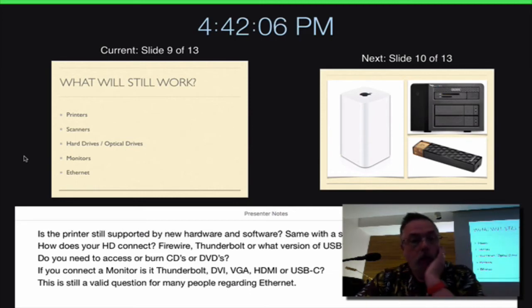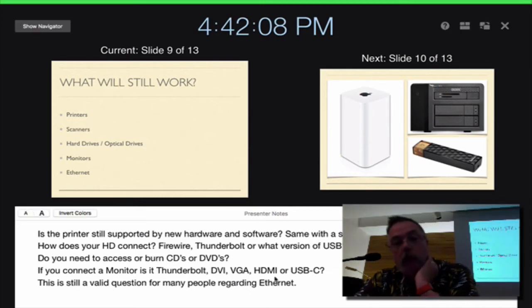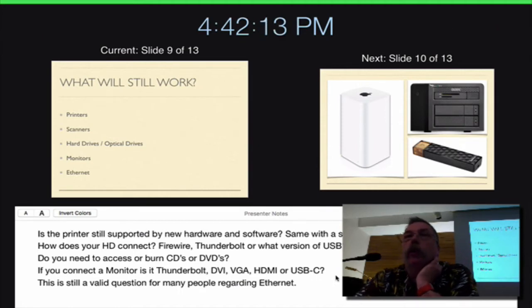So, going along from there, like I said, typically it's a printer. Sometimes it's a scanner. Depends on how old it is that you have. How does your hard drive connect? FireWire, Thunderbolt, USB? Okay. Do you really need to burn or access CDs or DVDs? Some people, yes is the answer. For most people, probably not.